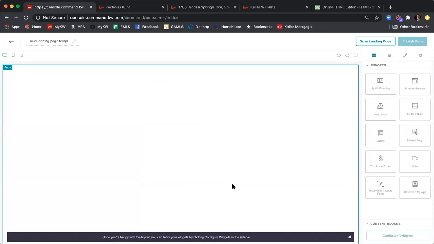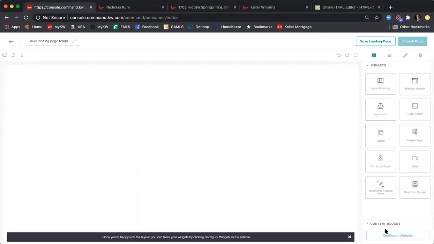Now, we're going to have a very similar editor to what we saw earlier with all the widgets and content blocks. So let's drag and drop the different features that we want to show up in our landing page. So I'm going to name this landing page first. Let's do 1705 Hidden Springs Trace landing page 818.